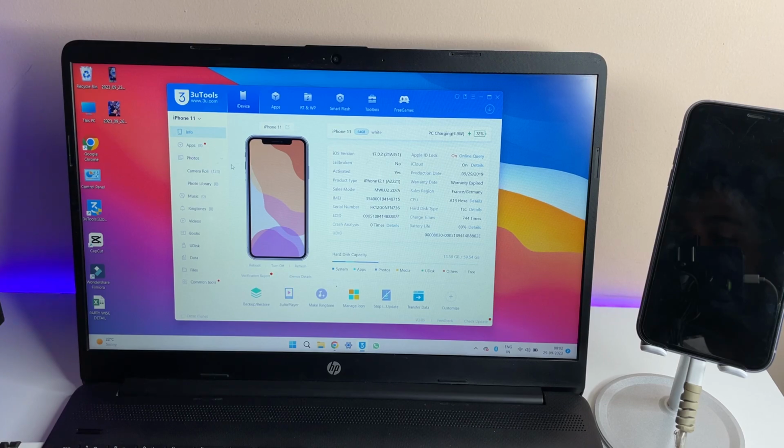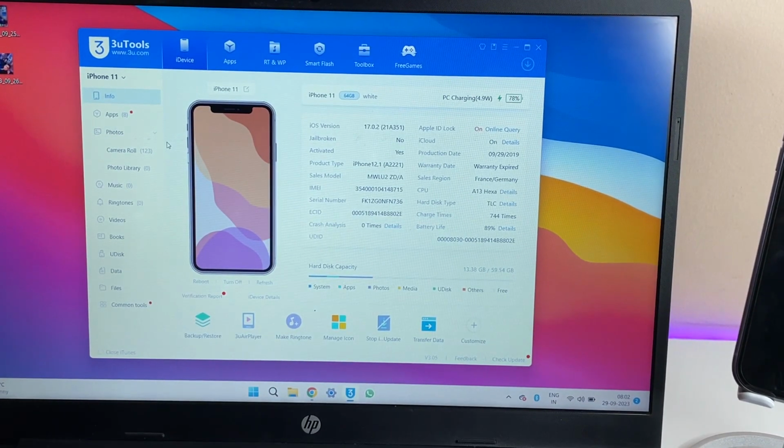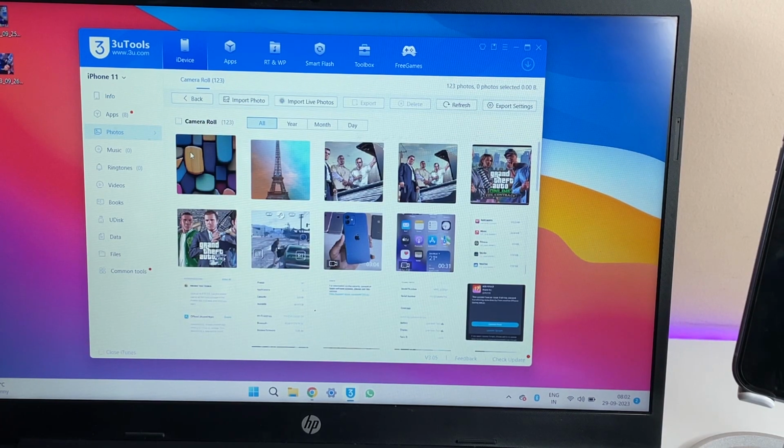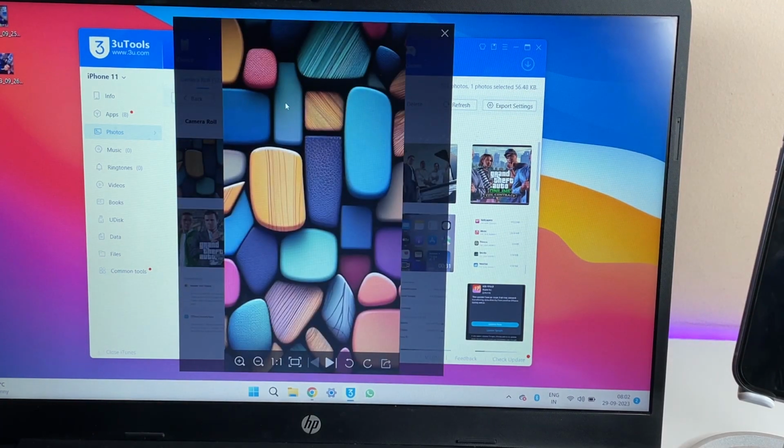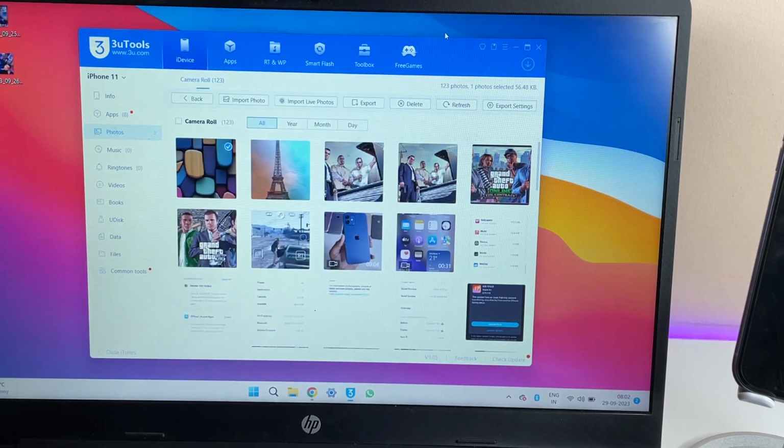Now in order to transfer photos and videos, you have to simply jump to the photo section right here. At your left, click on photos, click on camera roll. Double click on this one, camera roll is open. You can also have a preview of your photo. So let's assume that I would like to save these photos.